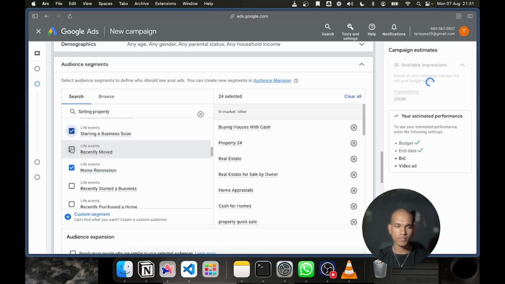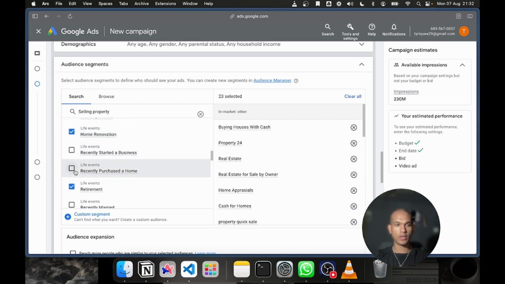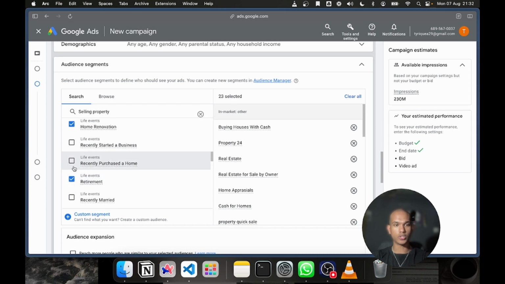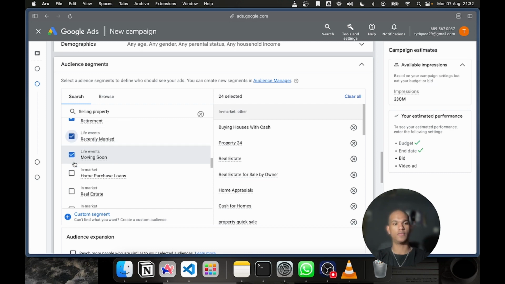We could also probably include starting a business soon. So if they're looking to start a business and they're looking to buy commercial property, then maybe that's something they'd be interested in. But we're not targeting that. We're looking to sell households and apartments and stuff. Recently moved, recently started business, recently purchased a home, maybe not. Recently married couples, what do they need? They need a house, right?